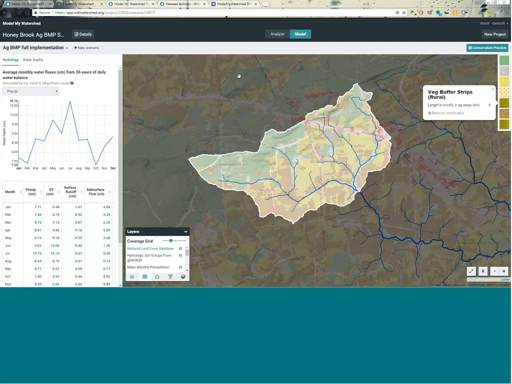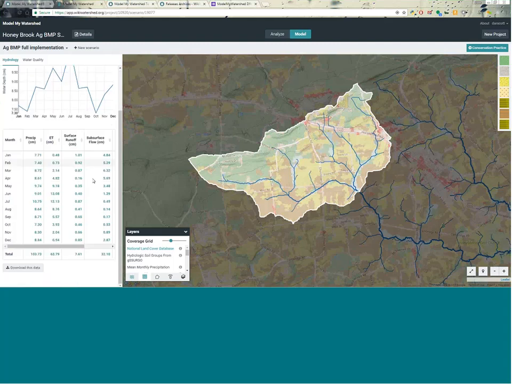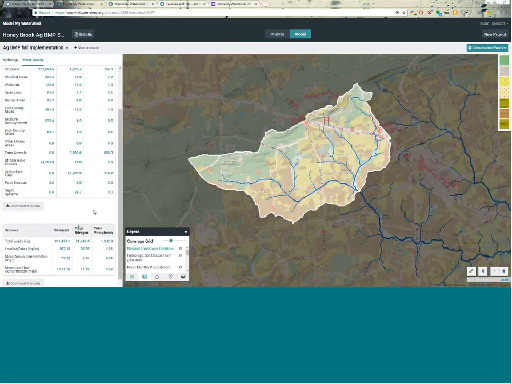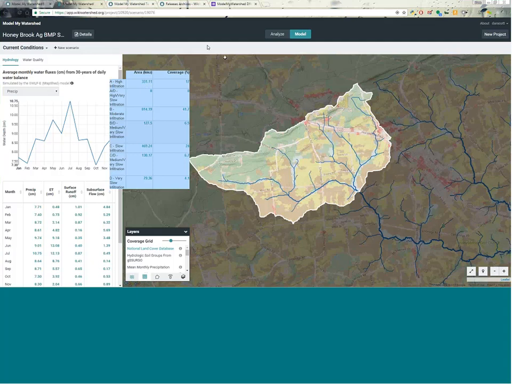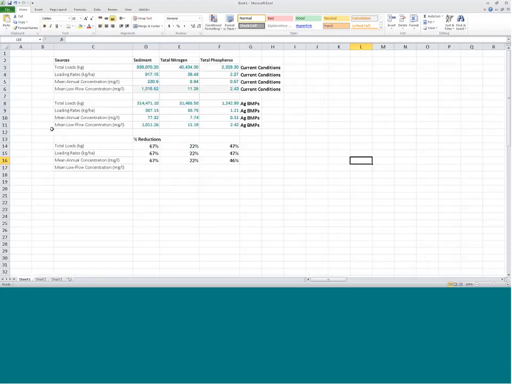All right, so I can make this project public, and I can share it with my colleagues or others to show them the output of the model. I can download and compare and contrast the water quality data. So to make it easy on you all, I did a little bit of this beforehand. I copy and pasted these tables from the Ag BMP full implementation and the current conditions, and I pasted those data into Excel. So I have my sources here in this column: sediment, total nitrogen, total phosphorus.